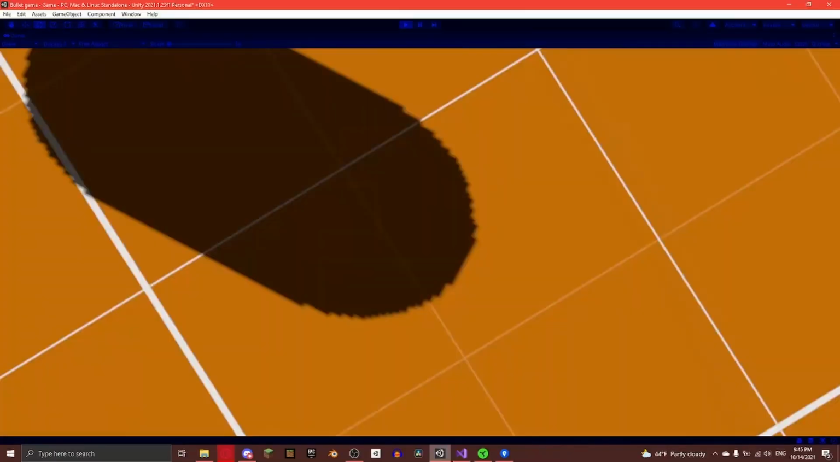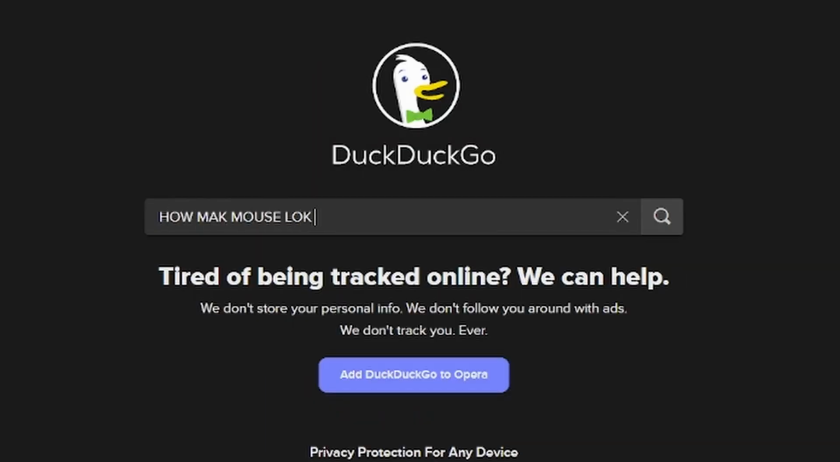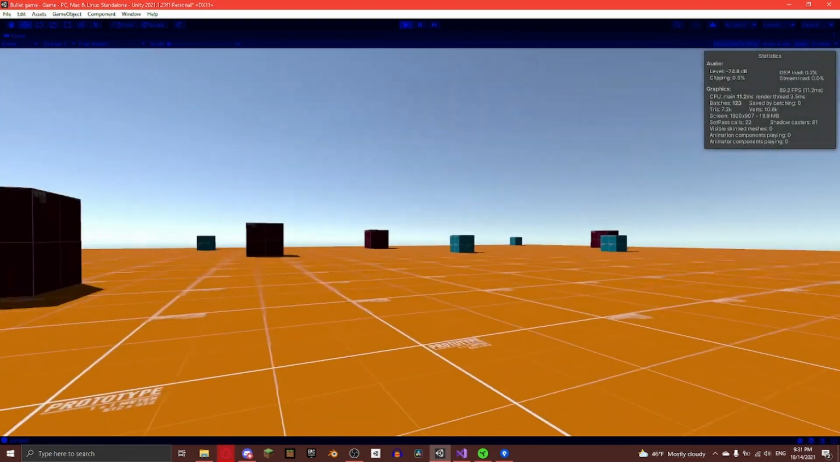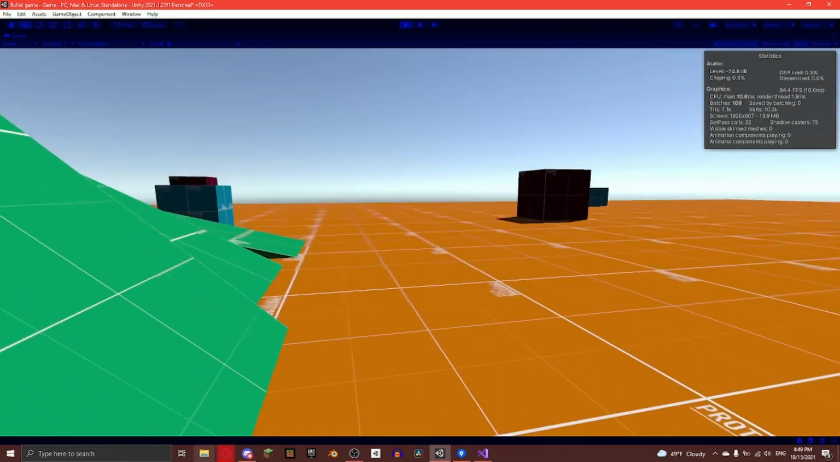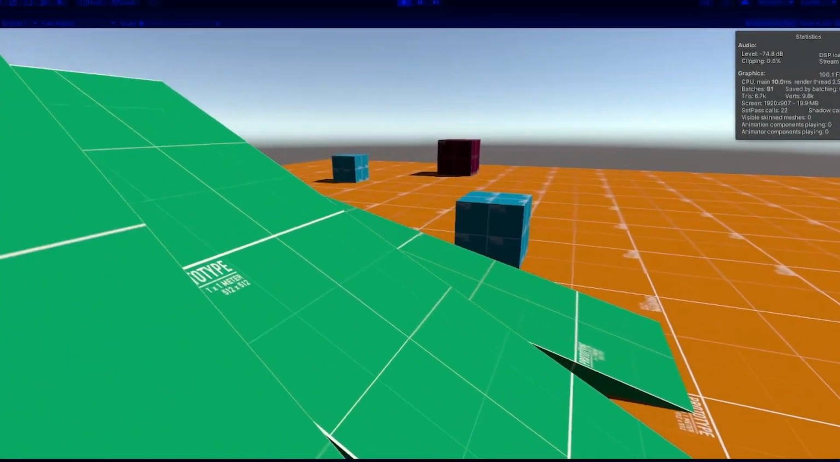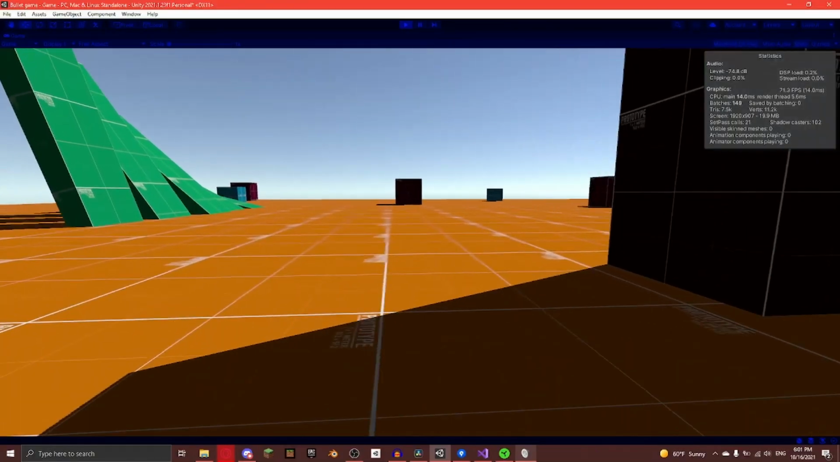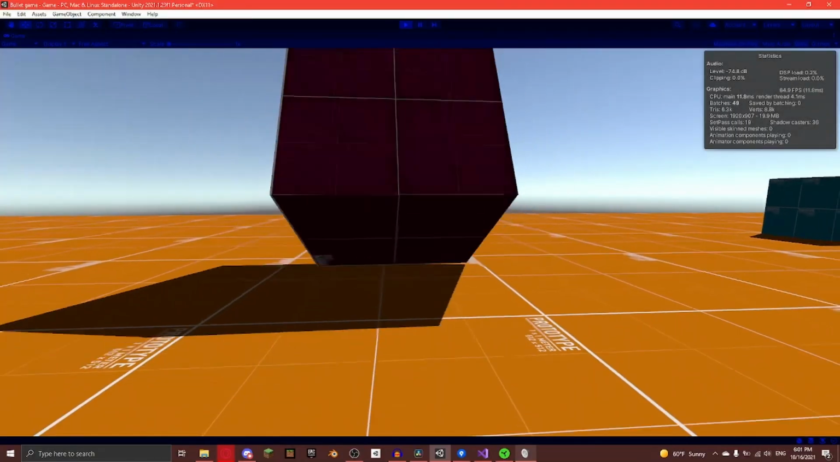walk like this. Next, I tried to make it possible to look around. Here's what the mouse look system looks like. Then I added jumping, which surprisingly didn't have any bugs. And then I added sprinting, which also surprisingly didn't have any bugs.